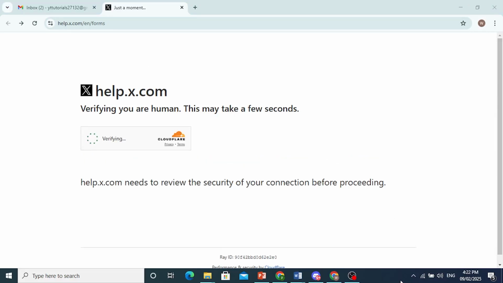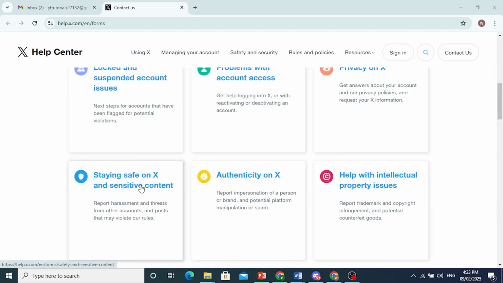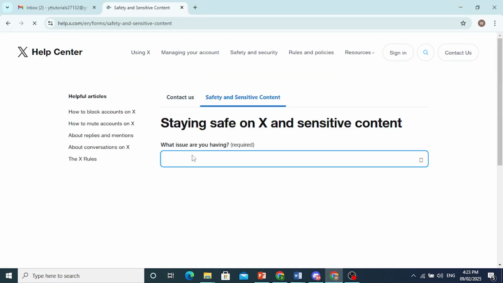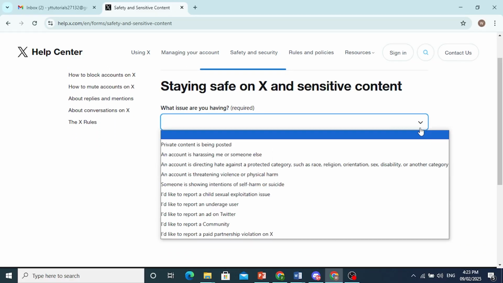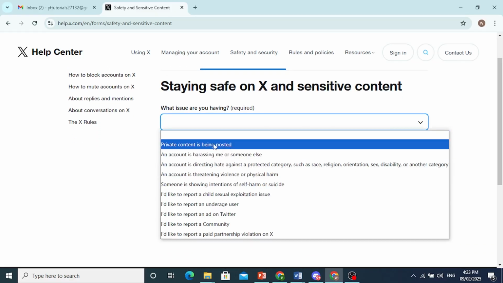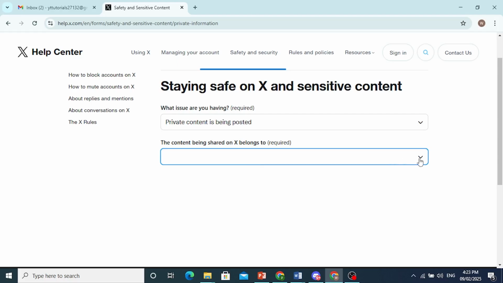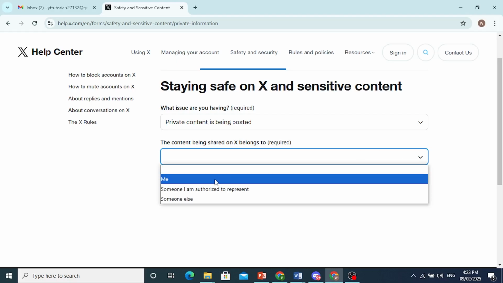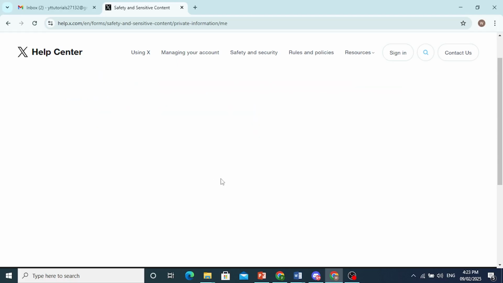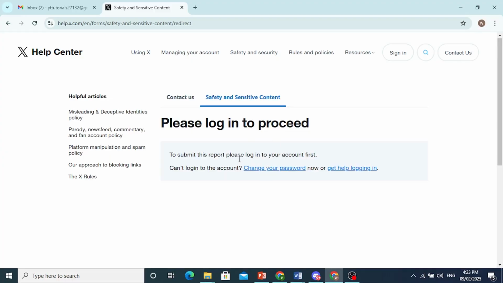If you have another problem, let me go back to the forms page and select another one. Let's say you need help reporting harassment or threats. You can come to this form and explain the issue you're having. There's a drop down. Maybe your private content is being posted, and who that content belongs to. Maybe it belongs to you. And then you just log in to your account. To do this, I can click on sign in, and it'll redirect me to this page, or I can log in.